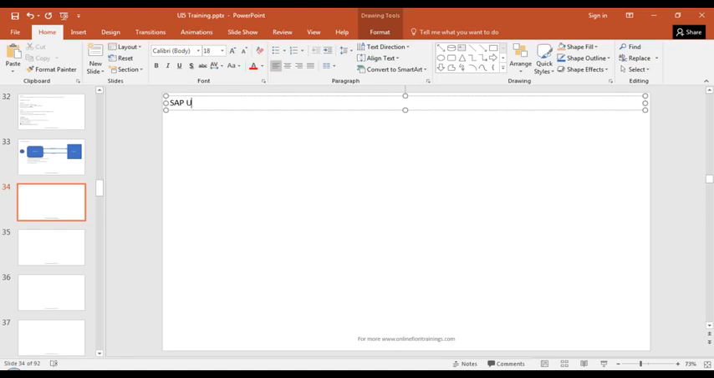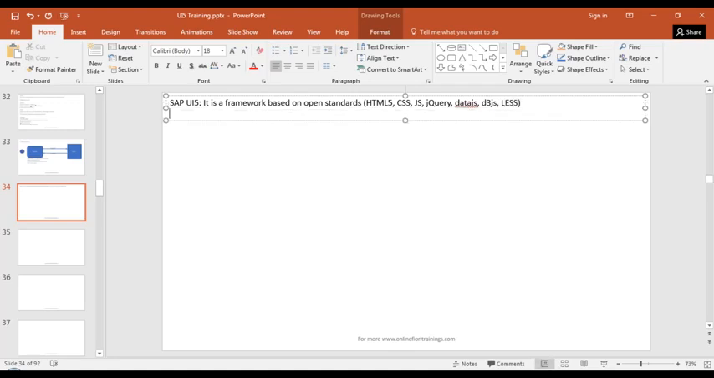So what is SAP UI5? SAP UI5 is a framework based on open standards, which are HTML5, CSS, JavaScript, and jQuery. There are also some others like data.js and D3.js. These are all the open standards. On top of them, this framework is built.